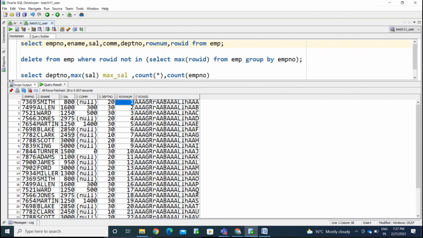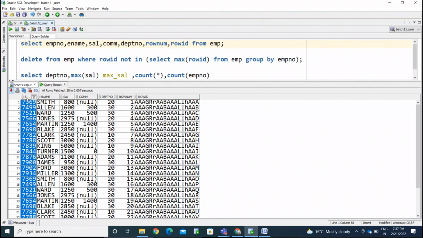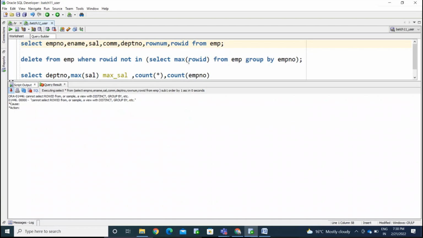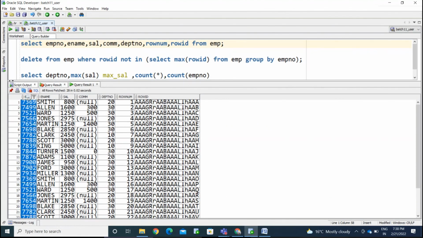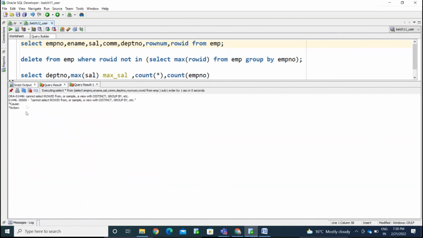Now I'm pinning this output, so totally we have 28 records. Okay, see the 7369. So you cannot sort the data. See, you cannot select the row ID from a sample value, be the distinct, so you cannot sort the data also. Okay, so now I'm pinning this.